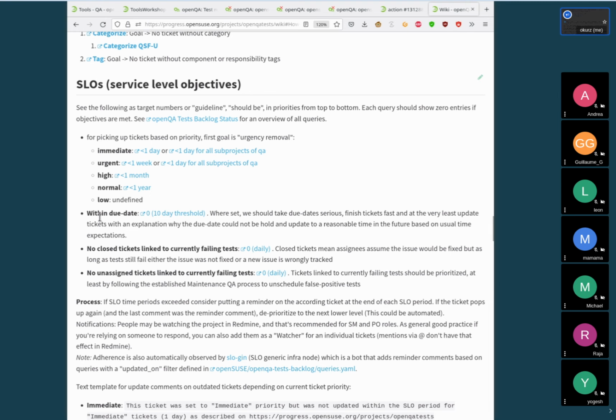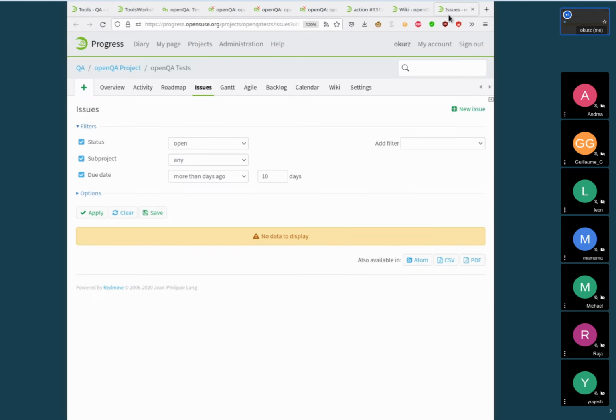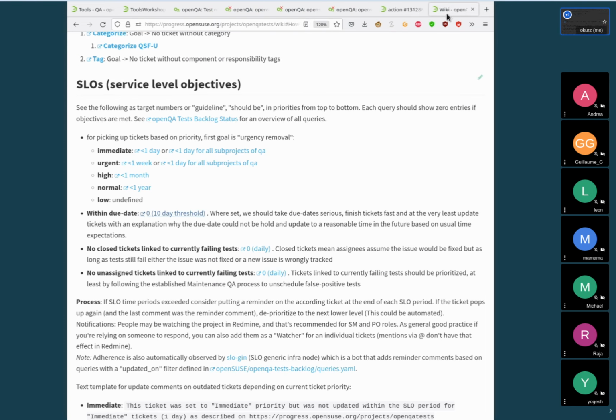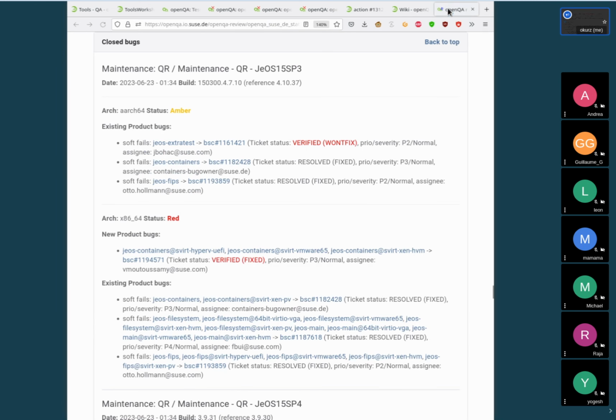Within due date. So if a due date is set on tickets, then the due date should not be more than 10 days ago. And there are no tickets showing up here, which is good. That means that the SLO is met. And then there's also links to no closed tickets and no unassigned tickets. If we follow that, then we will find a report from openQA review.